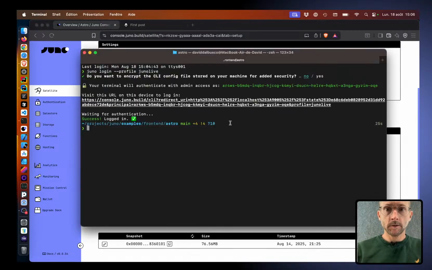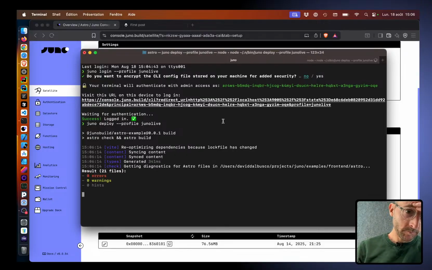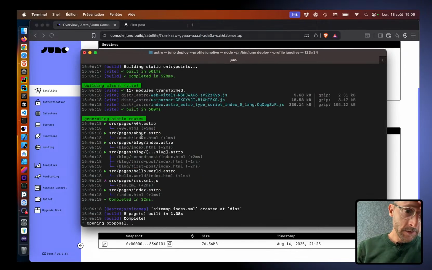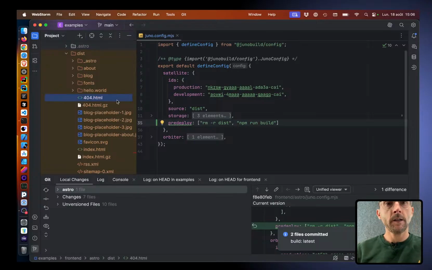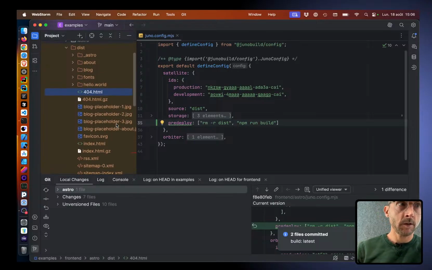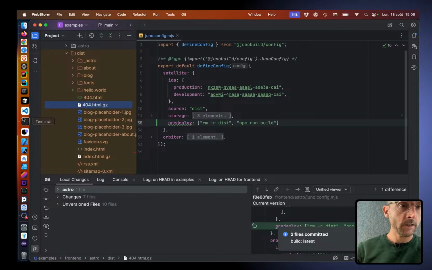Okay. So if we do a deploy, with no particular option, right? What does it do? It builds my application, and then what the CLI does is it goes in the dist folder, and by default for any HTML, CSS, JavaScript file, it generates a gzip file. And then I end up having an HTML file and a gz file.